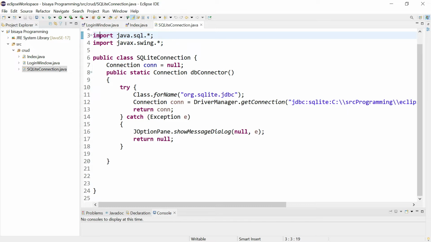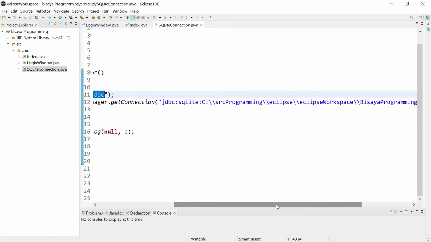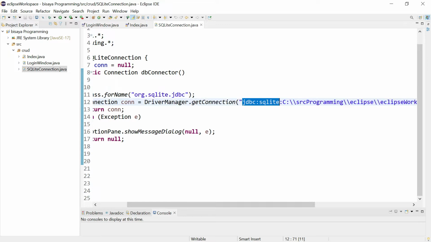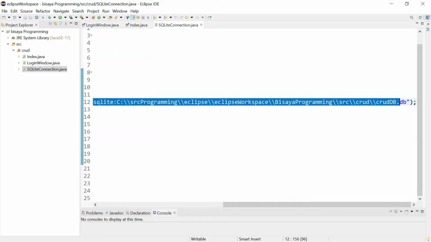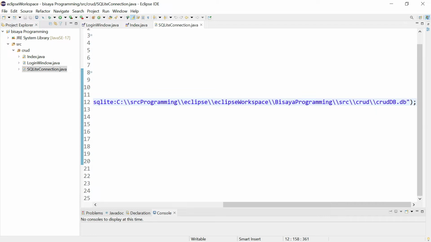In the fourth episode, we will add the JDBC driver. We need to download the JDBC driver for us to be able to get the connection from our connection string. This is the connection string, which is the JDBC. This is the path. In the last video, we created the SQLite database, which is CRUDDB. For now, we are going to download the JDBC driver.